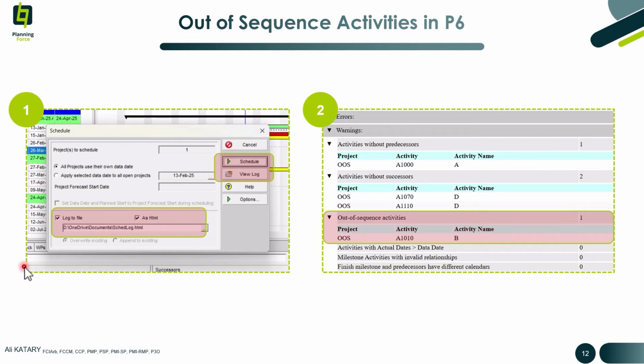First step, click F9, then mark on log to file. After that, choose a location on your device and also mark on as HTML. Then click on schedule. Next step, click on F9 again. After that, click on view log.